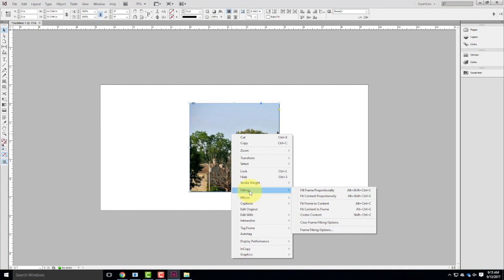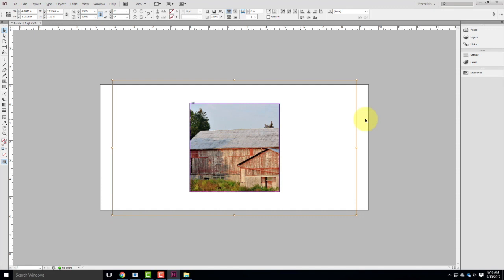Inside the Fitting menu, I have several different options. I can fill frame proportionally. I could fit content proportionally. I can fit frame to content. I can fit content to frame. And I can also center content. So I'm going to start with center content. Okay, so now the image there is centered in my frame.